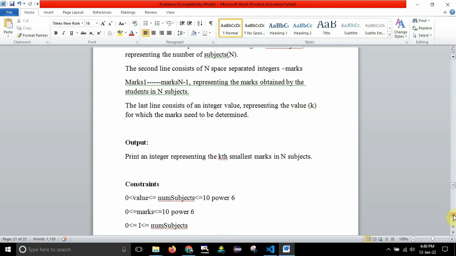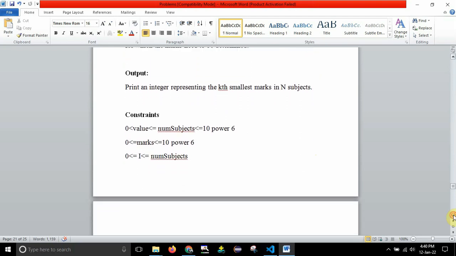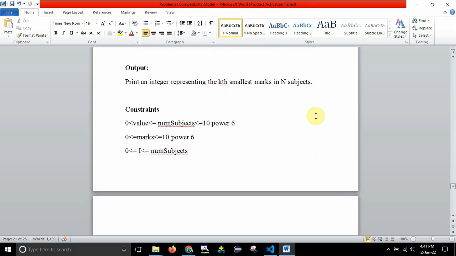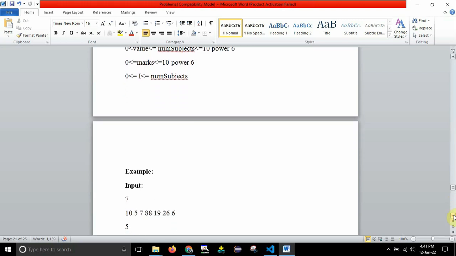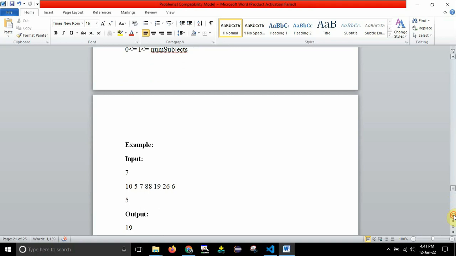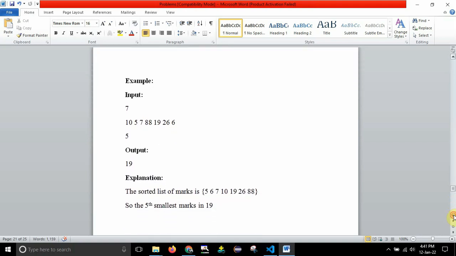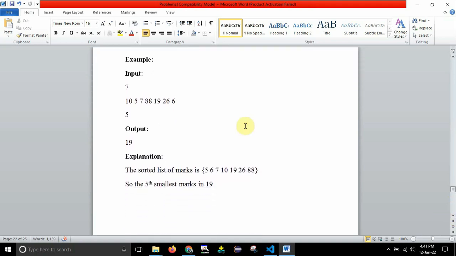Okay, let me show you the output for this one. The output will be an integer which is the kth smallest marks in the n subjects. Regarding constraints, n cannot be 0, it should be greater than 0 and up to 10 raised to the power 6, marks should be from 0 to 10 raised to 6, and k should be greater than 0 and less than the number of subjects. Okay, I hope you got it. Now just see the example, then you will understand the whole thing. So input n is what?